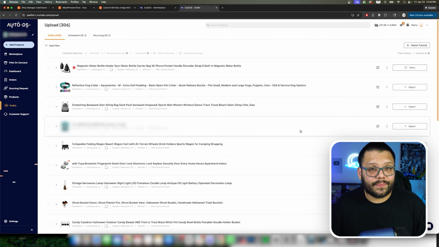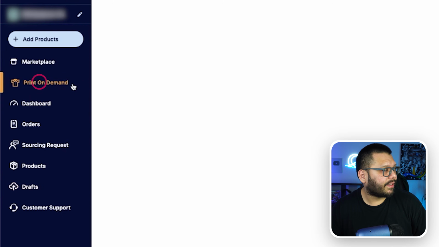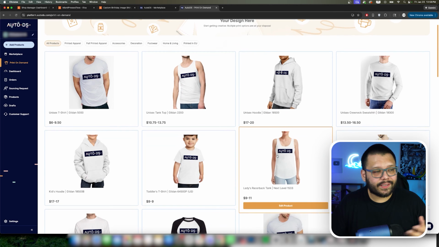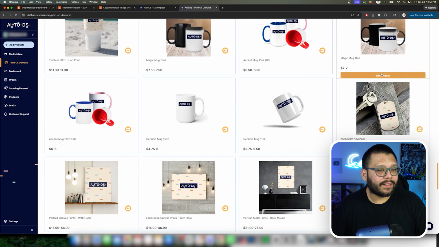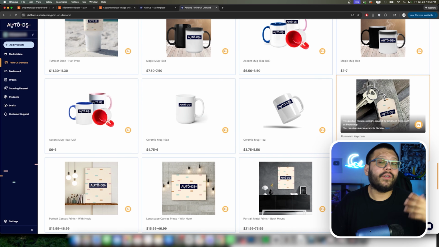Now you also gain access to print on demand. So right here, we can go ahead and check out the different options we have for that. And you can go ahead and customize any one of these different t-shirts, any one of these hoodies. If you keep scrolling, you're going to be able to find things like mugs, keychains, and even wall art. So you can go ahead and upload your designs and then have them printed through here.